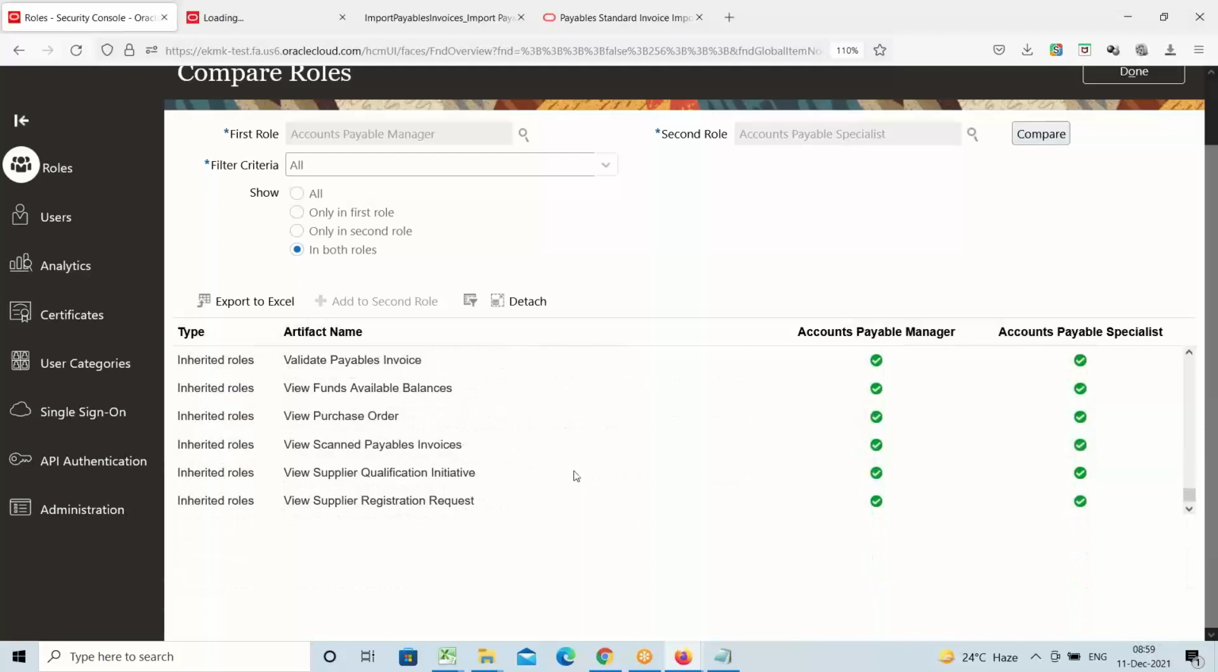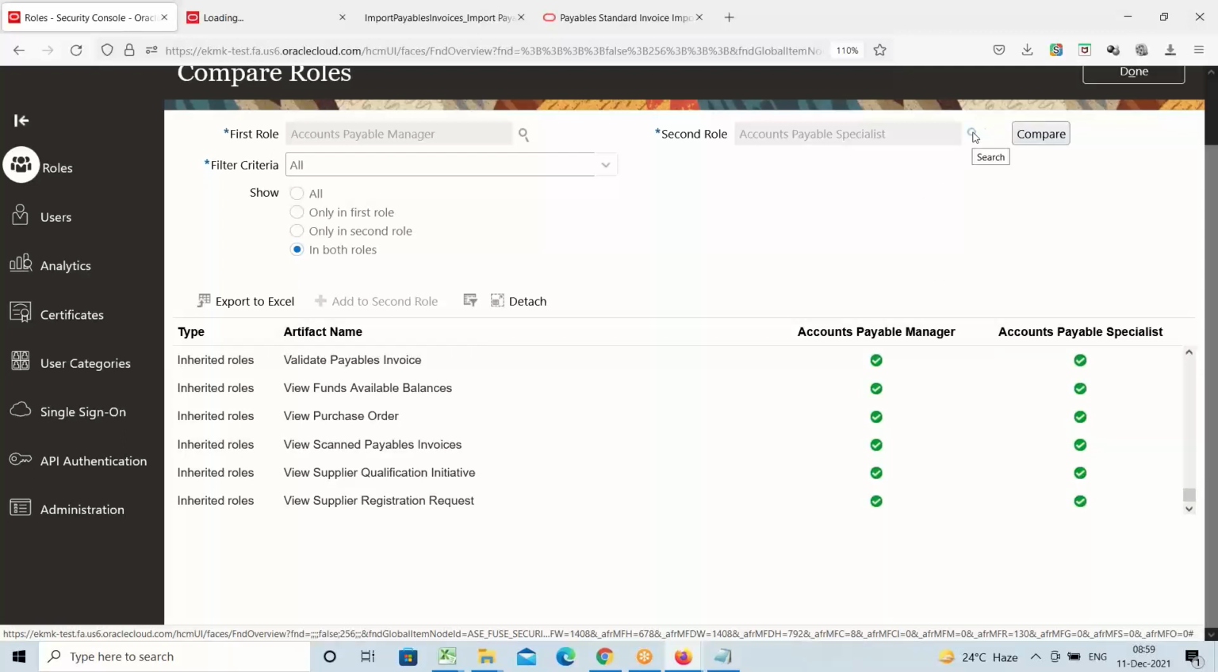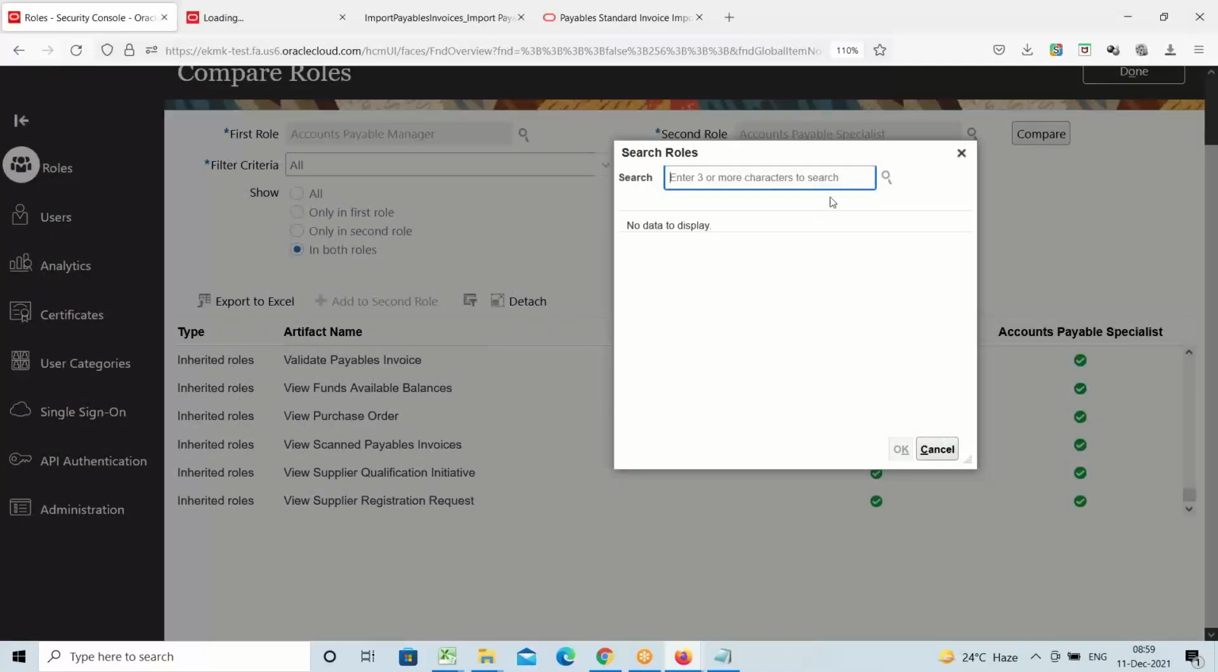You can check all those. Okay, this is how you can compare the roles. Now let's compare accounts payable manager with a specialist, a supervisor.